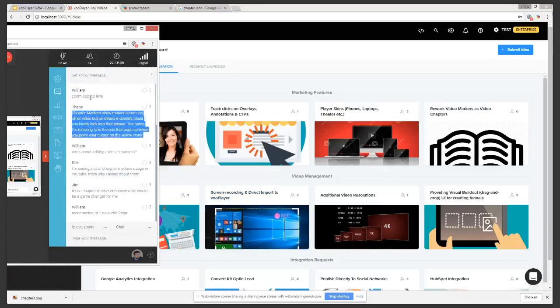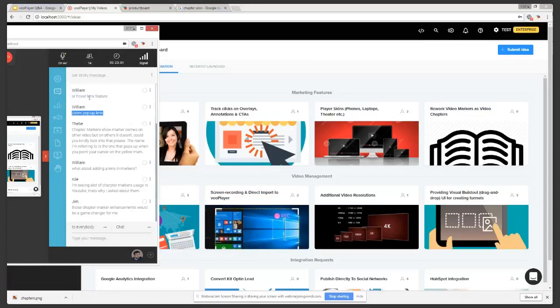Zoom pop-up lens for markers or hover lens feature. Still not sure. I get the idea there. So how would that work? You add a marker, and then what do you hover over? You hover over part of a video or the timeline? If you can provide a little bit more clarification about that, William, that'll be great.